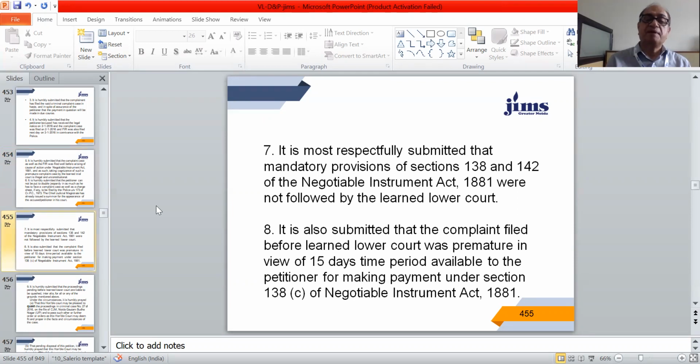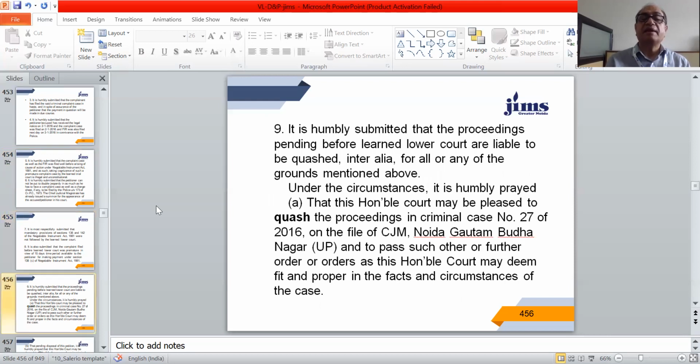And Para 8. It is also submitted that the complaint filed before the learned lower court was premature in view of 15 days time period available to the petitioner for making payment under Section 138 Clause C of Negotiable Instrument Act. Para 9. It is humbly submitted that the proceedings pending before the learned lower court are liable to be quashed inter alia for all or any of the grounds mentioned above. Under the circumstances, it is humbly prayed.